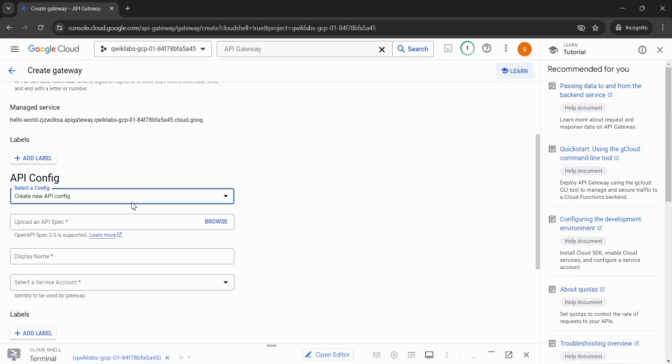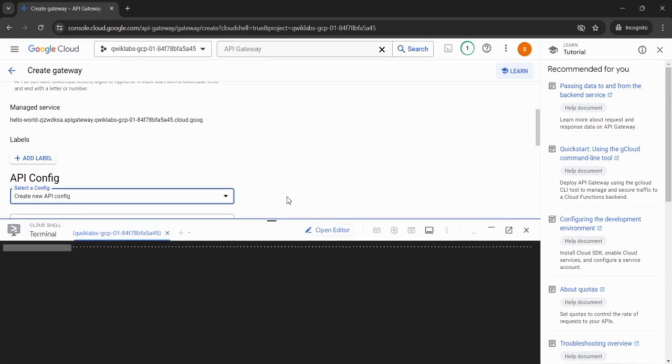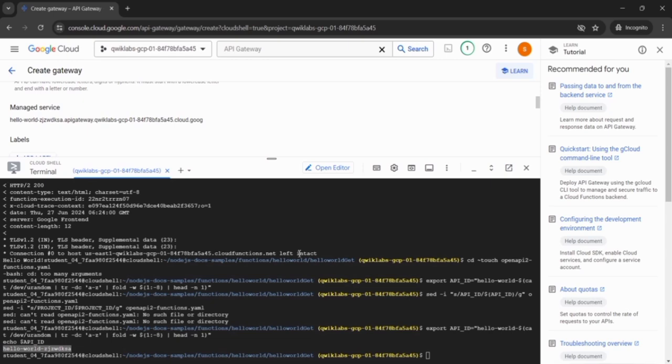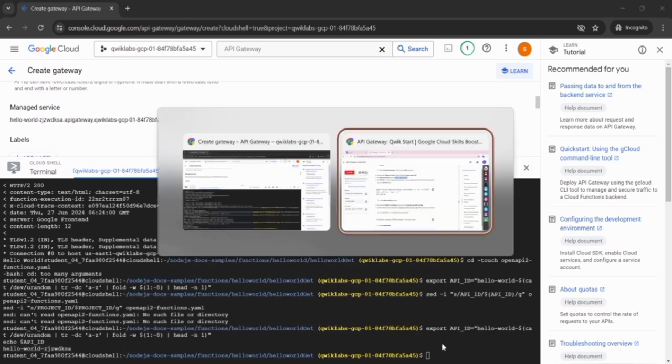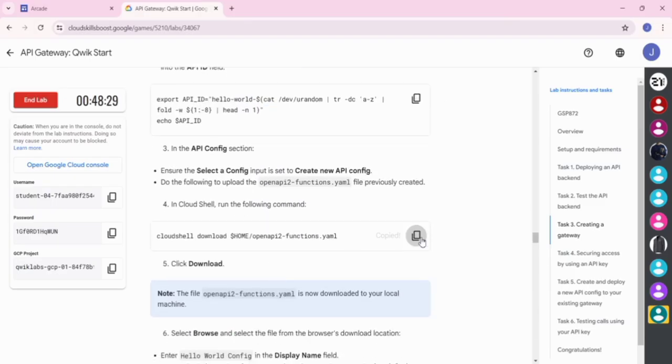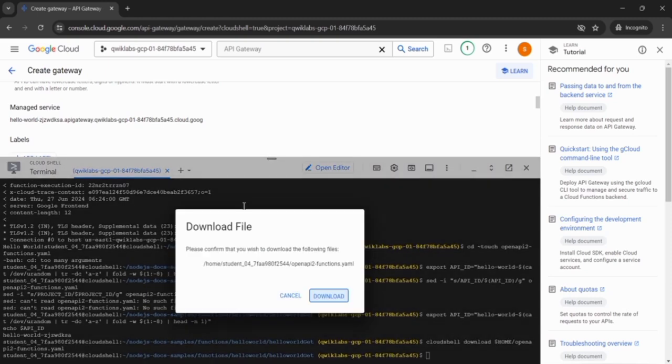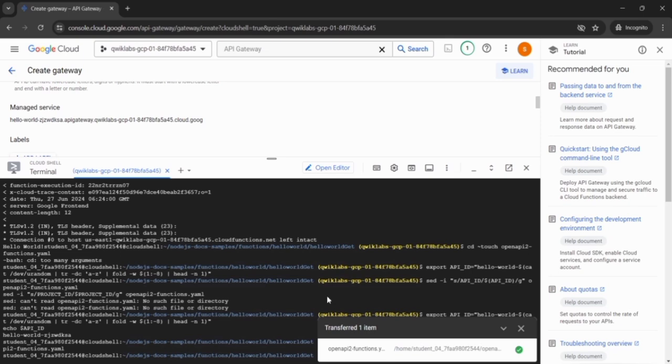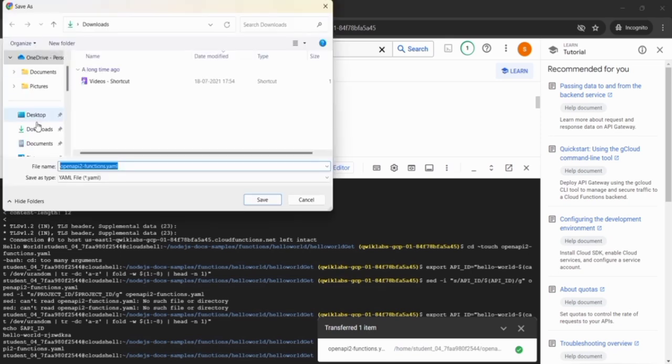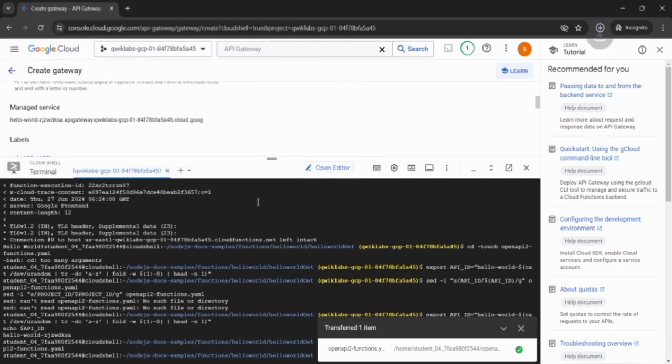an API specification, expand the cloud shell. Now go back to the lab instruction, copy the fourth command, paste it, then press enter. Now click on download and the required file will be downloaded on your system. Now go to the download and click on save button. So our file has been downloaded.